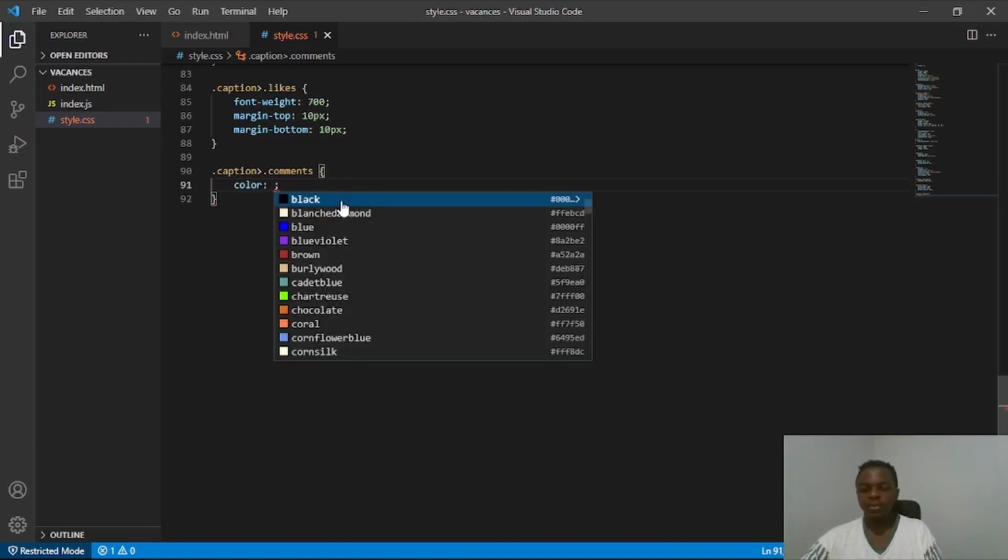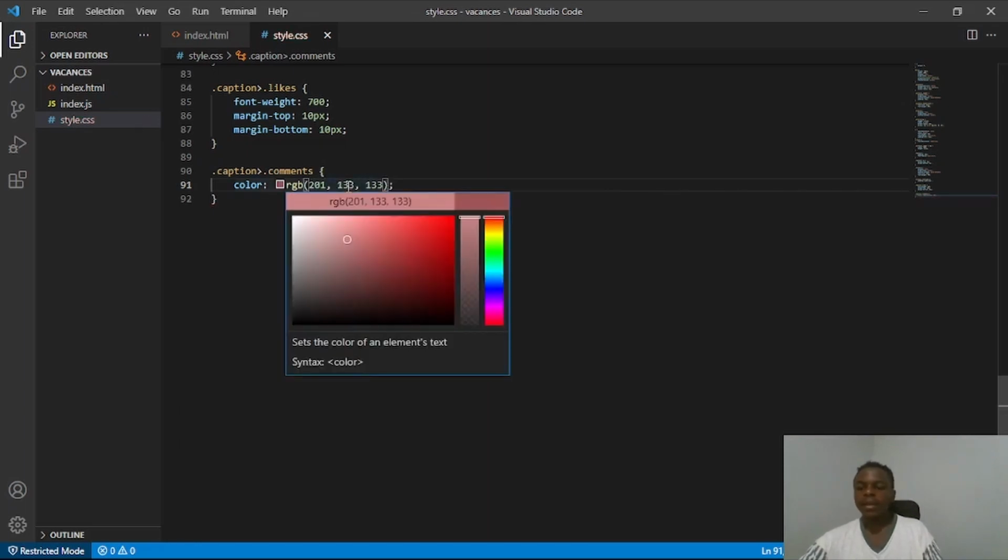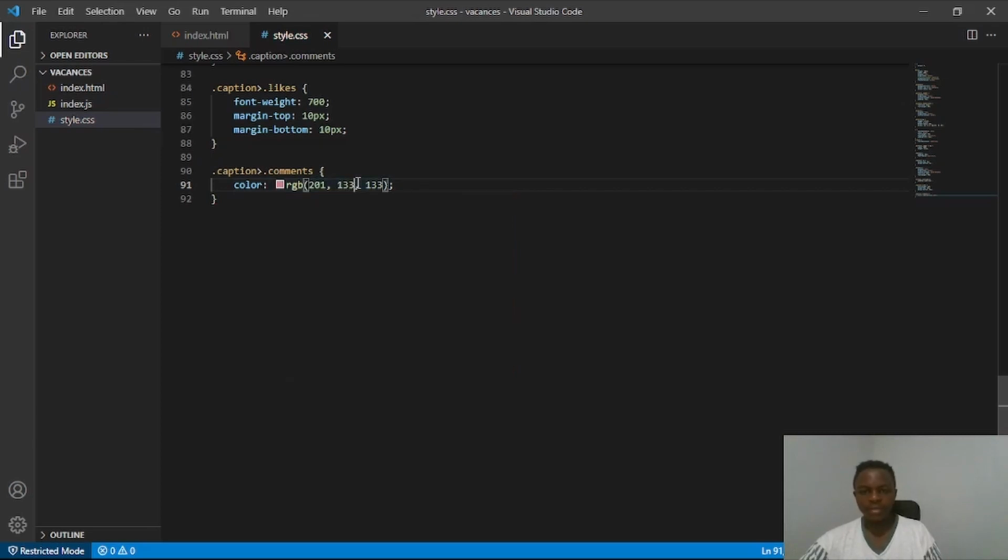The color is going to be RGB, and it's not this one, but I'm going to change the values inside, and this color is going to be 158, and next is going to be 157, 157, and here 157, but here is 158. It's kind of a gray color, you see it there.